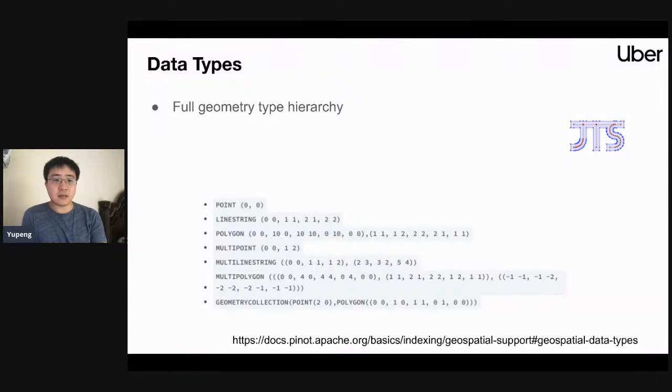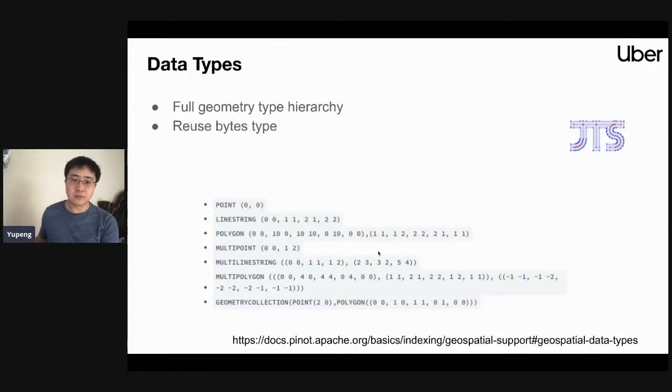So for the data types, in Pinot, we added full support of the geometry type hierarchy. I just list a few examples here to show how you can create these geodata structures, how you create polygons, how you create multiple lines. If you're interested, you can go to the Pinot documents to see some more details.